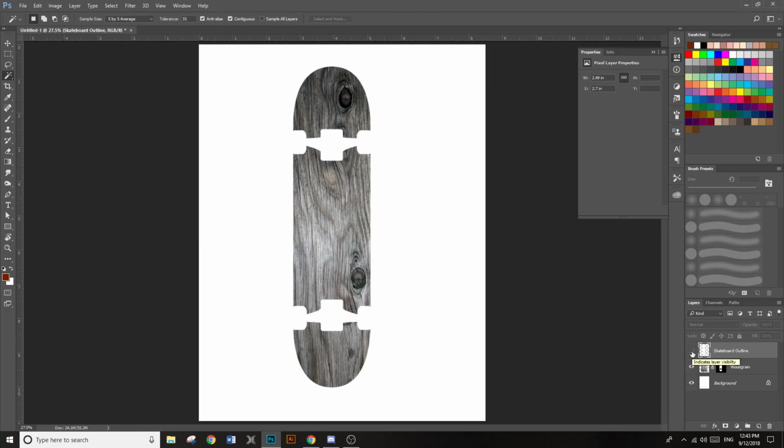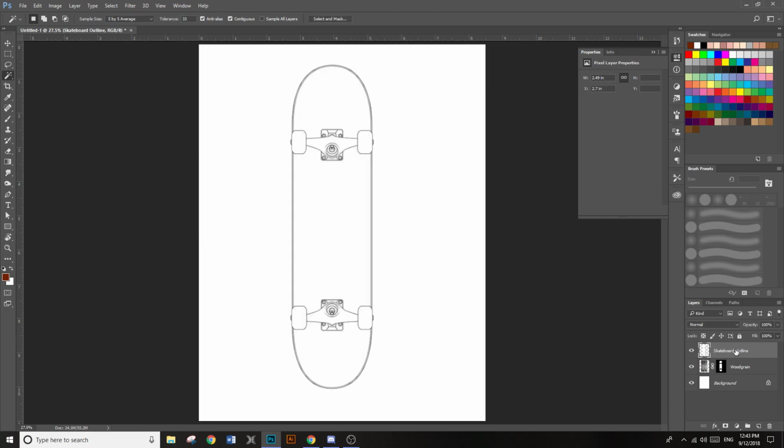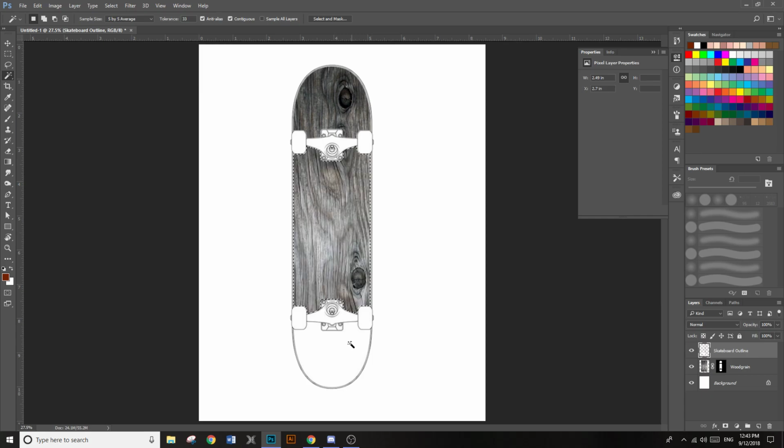If I click it off, you can kind of see that shape. So I'm going to go back to my skateboard outline using my magic wand, select that white shape and hit delete. So what's showing through is that wood grain. Control D to deselect, V for my cursor. So now I have this mask.